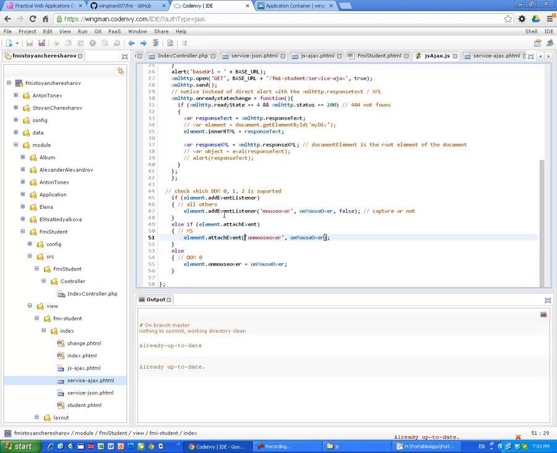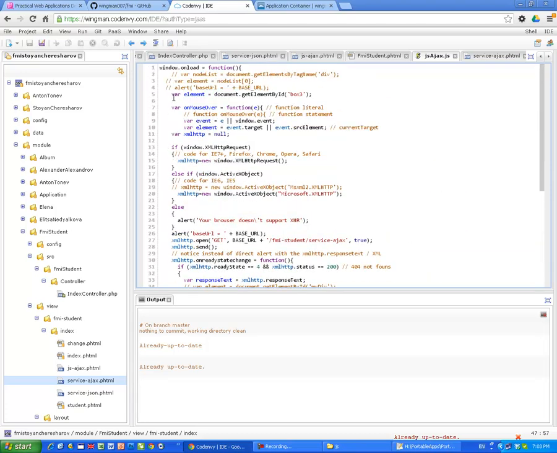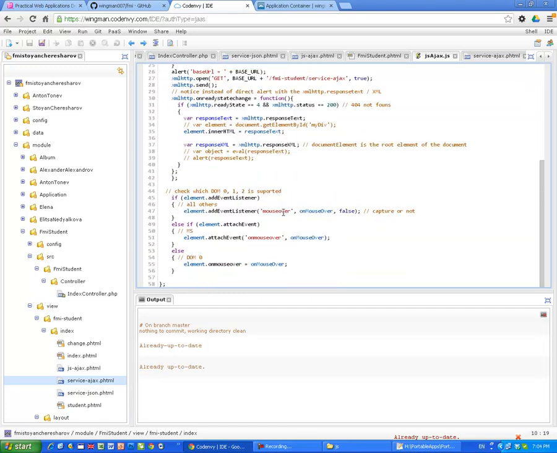What we do here is element add event listener, that's for Firefox, Chrome and all other modern browsers. We add an event listener to this div tag for mouse over, and we execute our function on mouse over, which is here. It's going to turn back to the server, get the code and replace the content. Here we go.